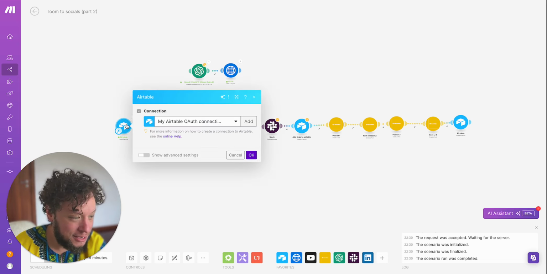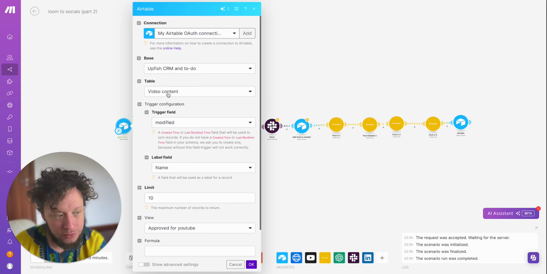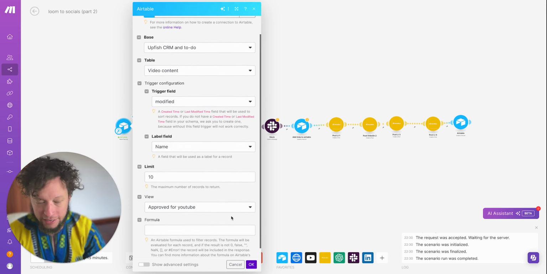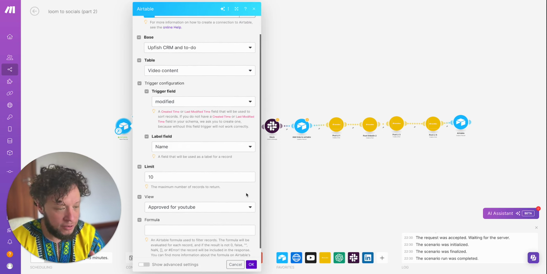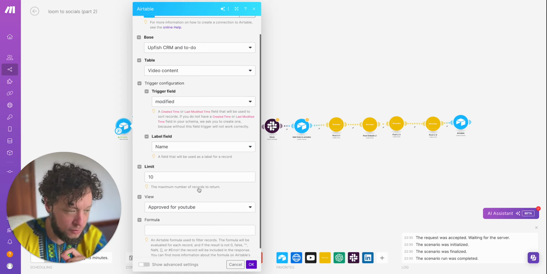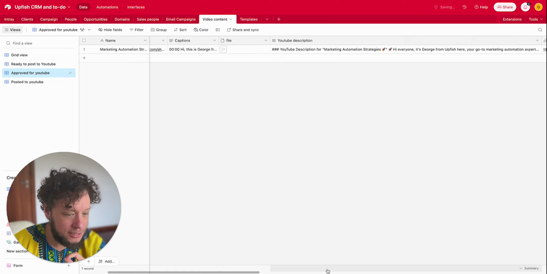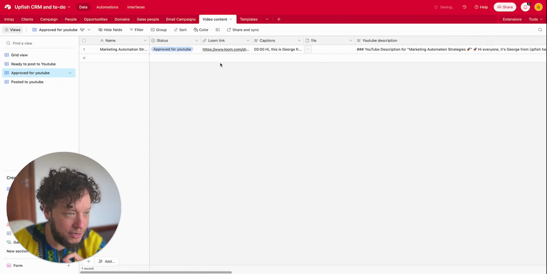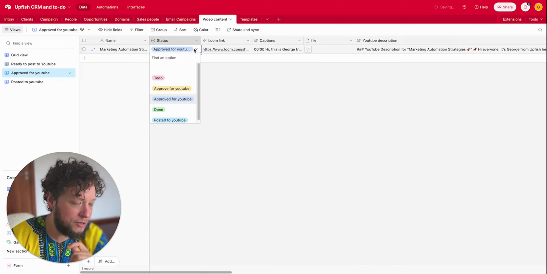The first stage is an Airtable, which is watching for records. So when our video content, once we've had a look at it all, we've changed all of the copy or whatever, we've moved it from approved for YouTube to approved for YouTube, which, as I've mentioned, is a pretty terrible naming convention. Approved for YouTube, probably, yeah.